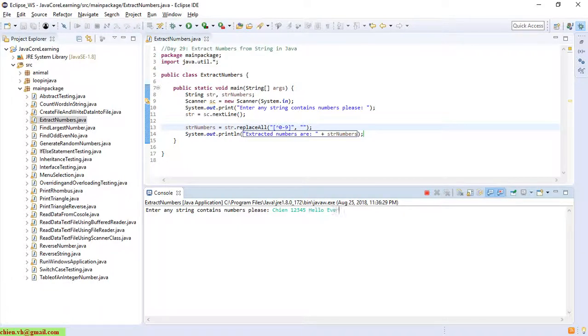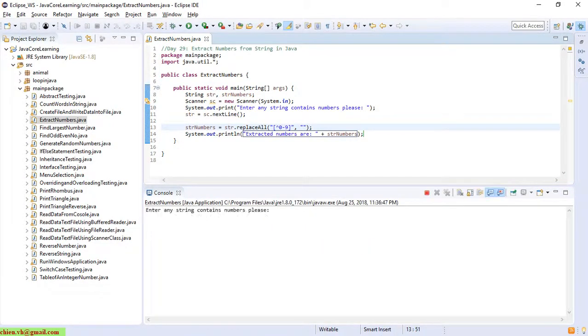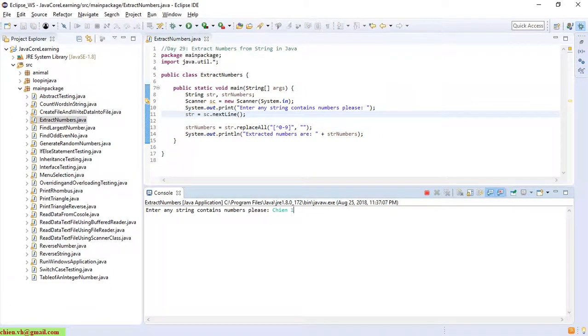Okay, cool. So here I will enter another number and try that one more time. Okay. So here I will try to enter multiple numbers. Okay. Chien 1, 2, 3. Hello everyone. 4, 5, 6. Okay, great. 7, 8, 9. Enter.